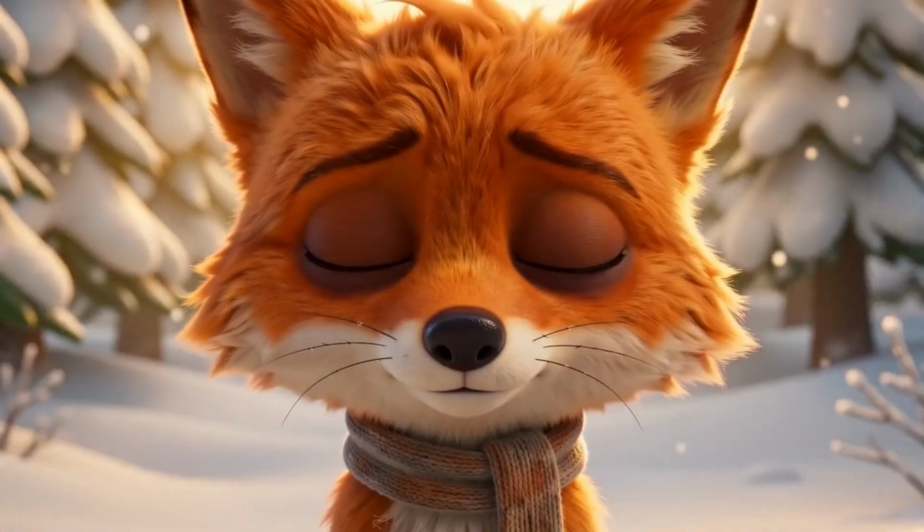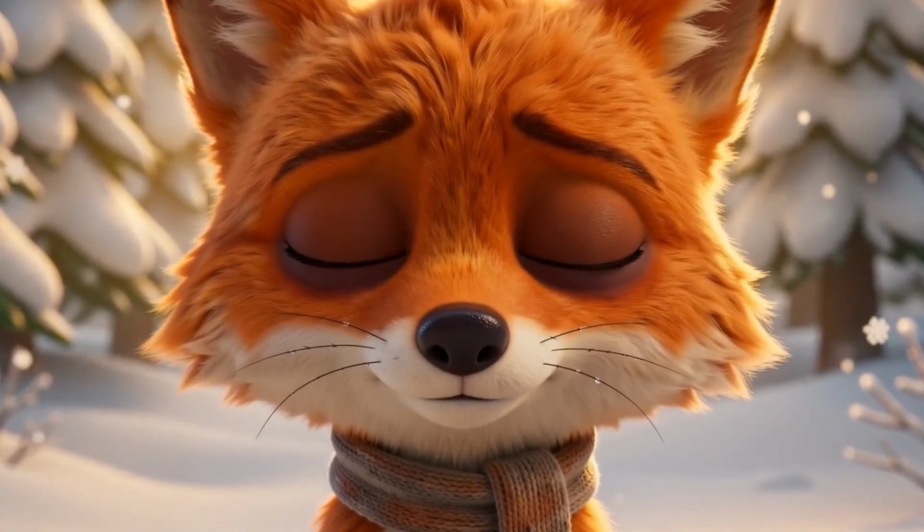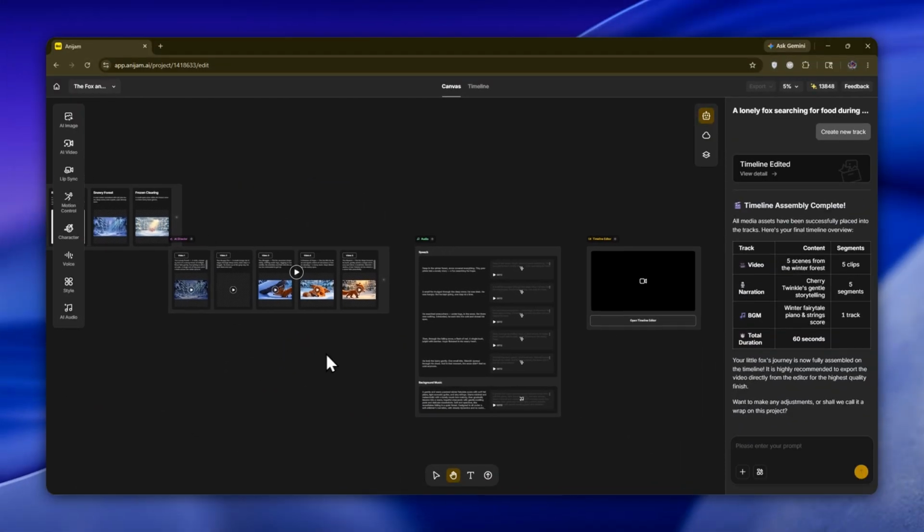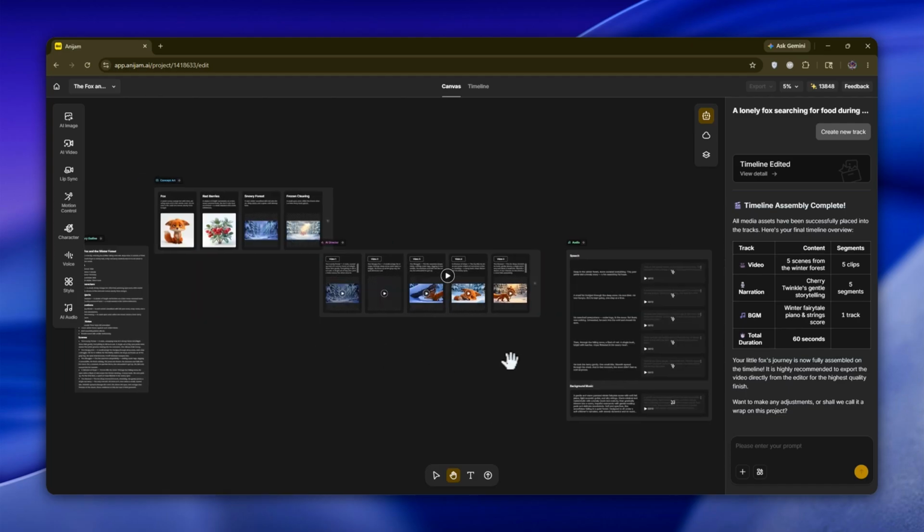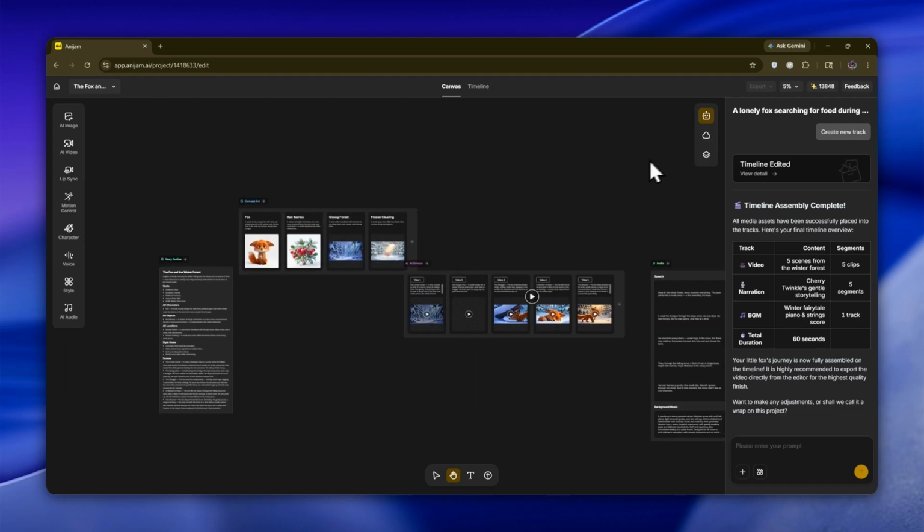And just look at the results. The lighting, the motion, the character consistency, the cinematic feel, all generated from a simple text idea. That's the future of content creation right there.